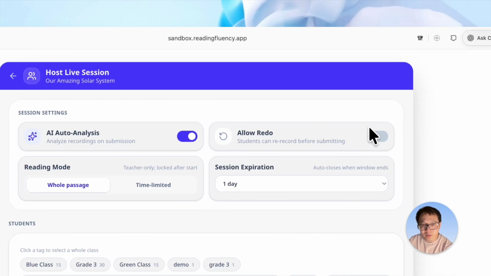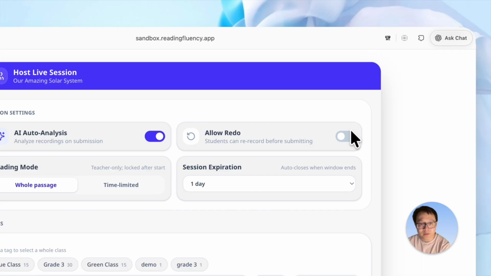Allow redo lets students discard a recording and try again before submission. Leave this off when you want the first attempt to serve as an assessment record. Turn it on when students should be able to resolve a technical problem or restart an interrupted reading.